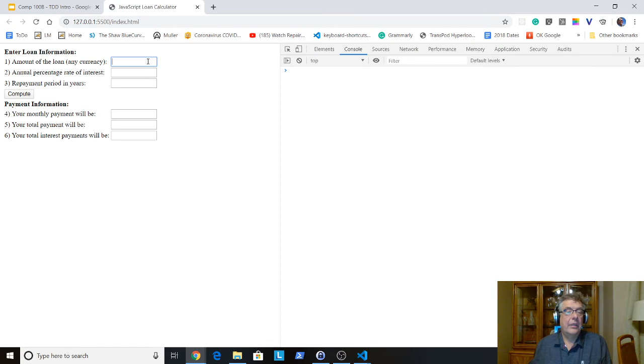We'll execute it and go again 1,000, 1, compute, yay. And if I change this to 10, compute, yay, and I change that to, all right, so we got our code working.